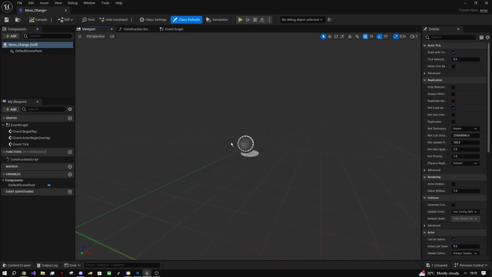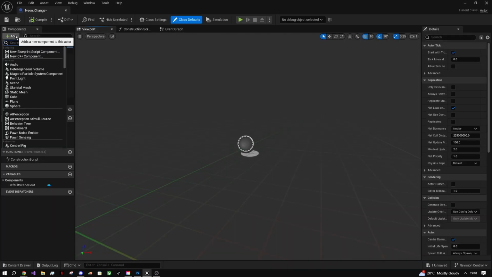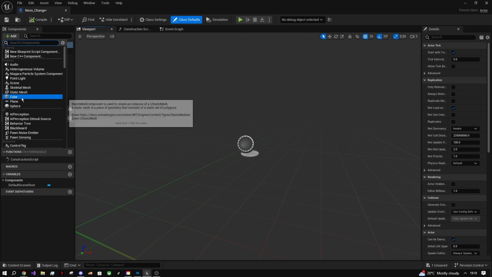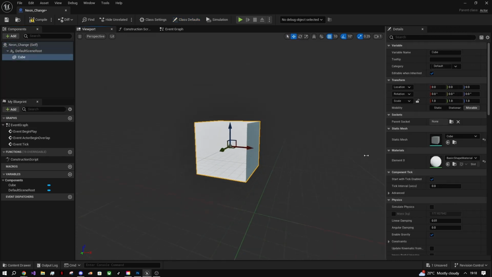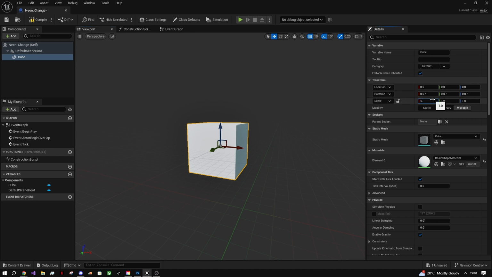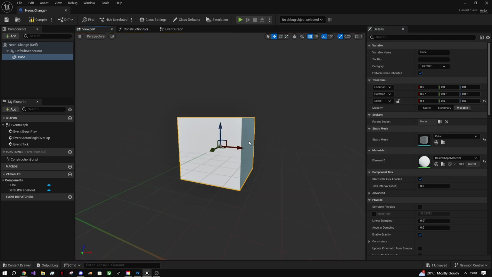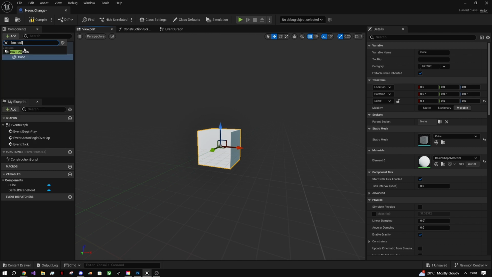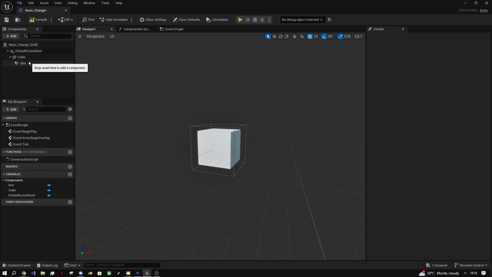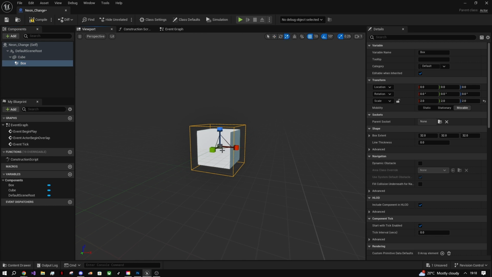We're prompted here with this viewport, and we're going to add a cube. I'm just going to make mine a cube, but you can have yours be any static mesh that you want. I'm just going to change the size. This is a bit too big, so make it a bit smaller, like this. And we're going to add a box collision, like that. Just keep it named box, scale it up a bit bigger, compile and save.